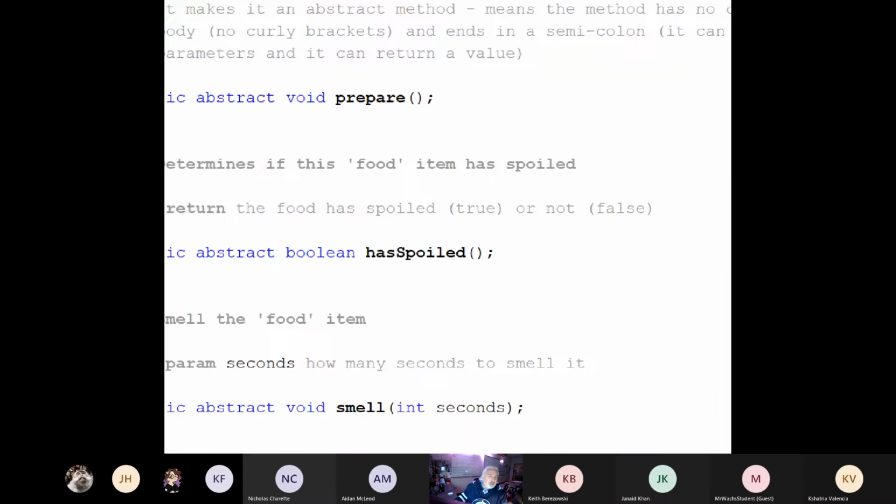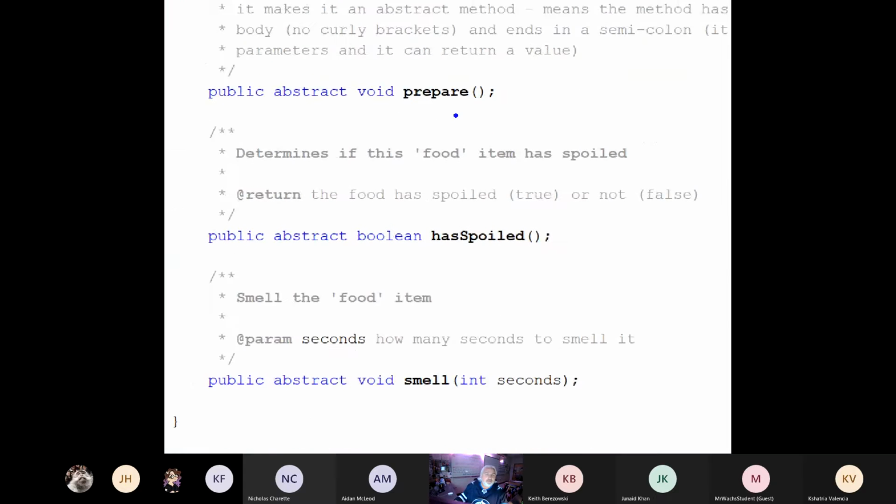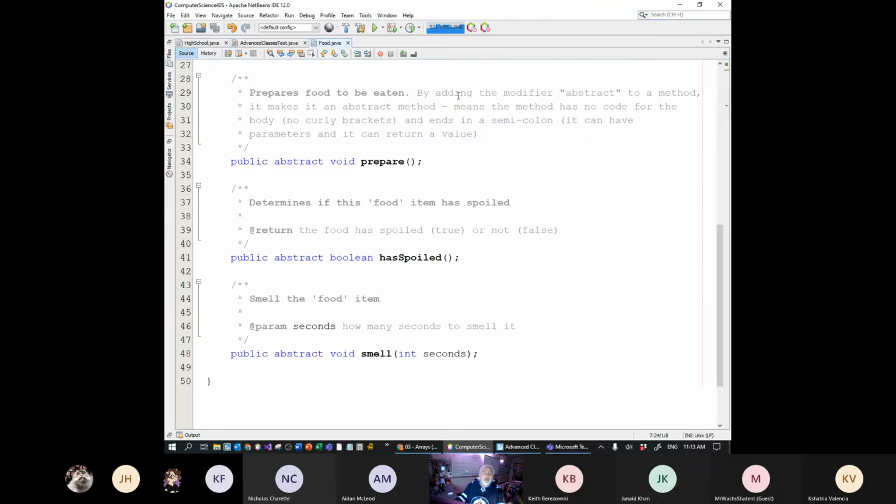So we made 3 abstract methods. In each of these, we added the keyword abstract. But the other weird thing about abstract methods is they have no method body. They just have a semicolon at the end. Okay? It means that the method has no code, no curly brackets. It ends in a semicolon.